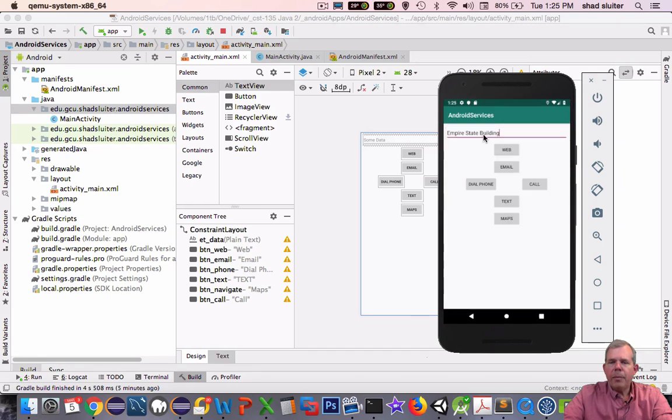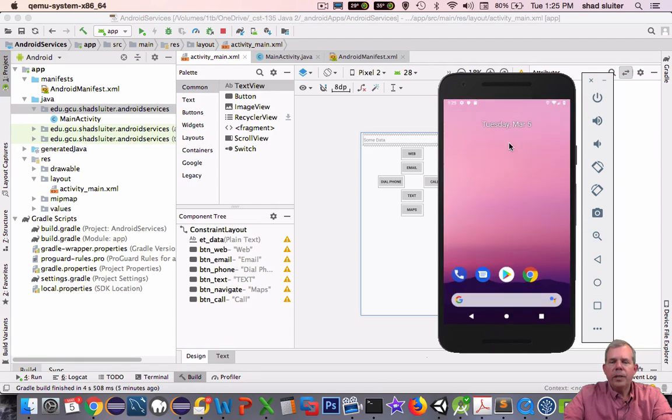So that's the app that we're going to be creating in the next few videos. And let's stick with me and I'll show you how to code each one of them.